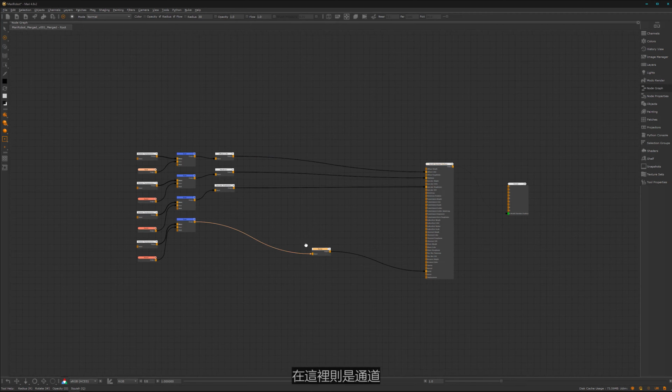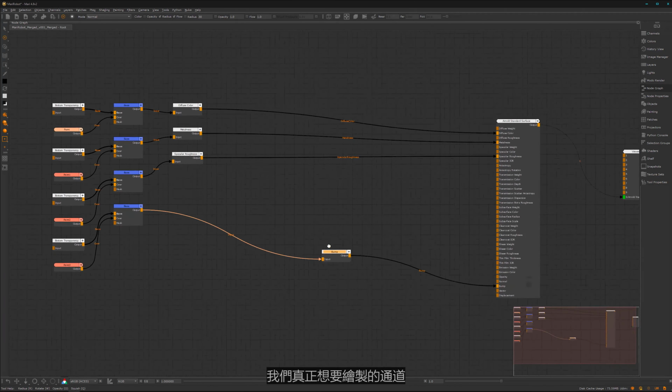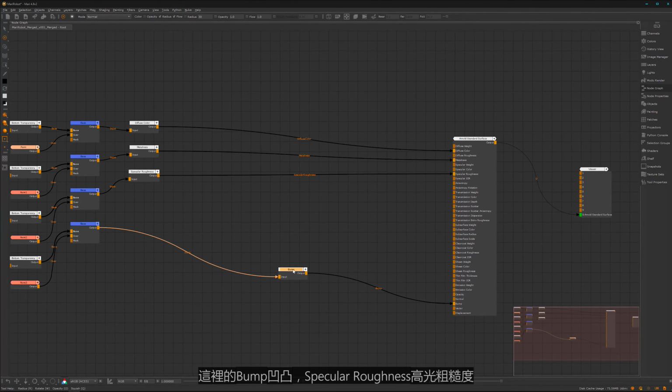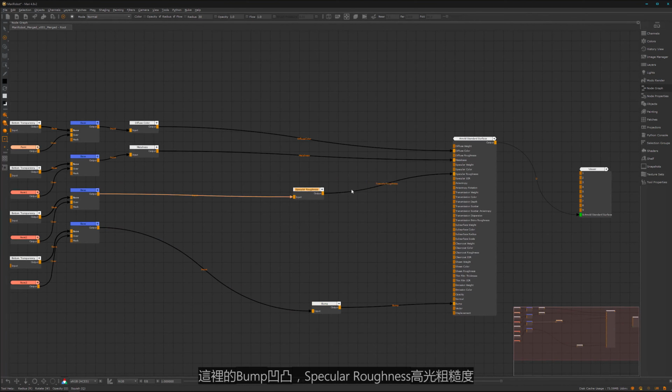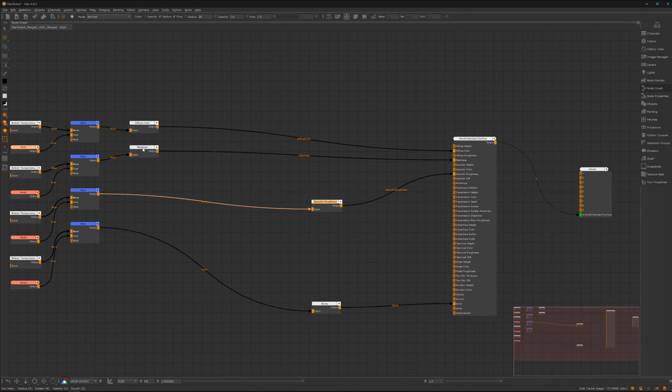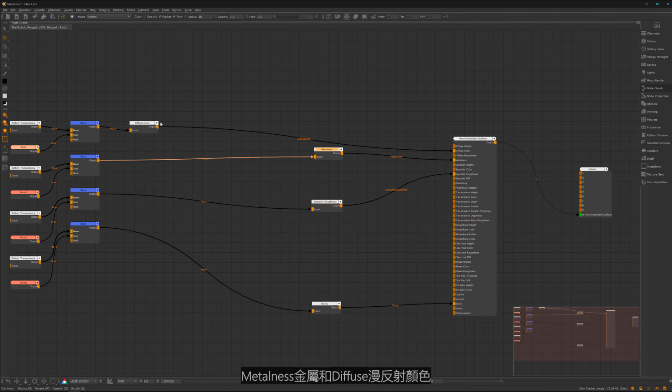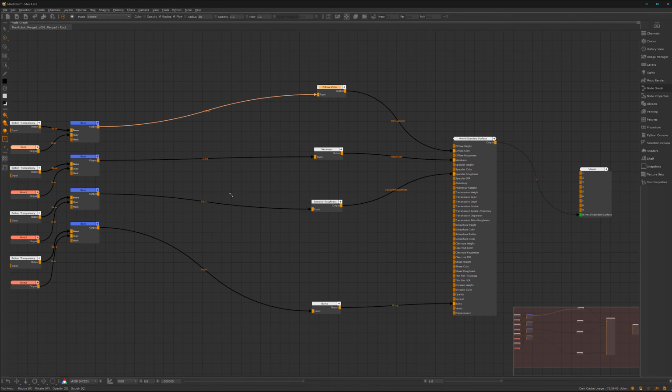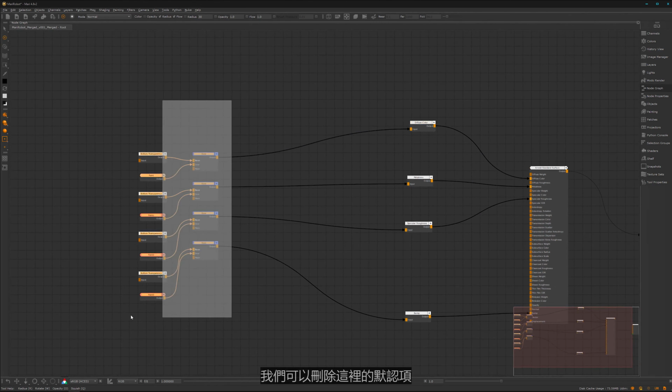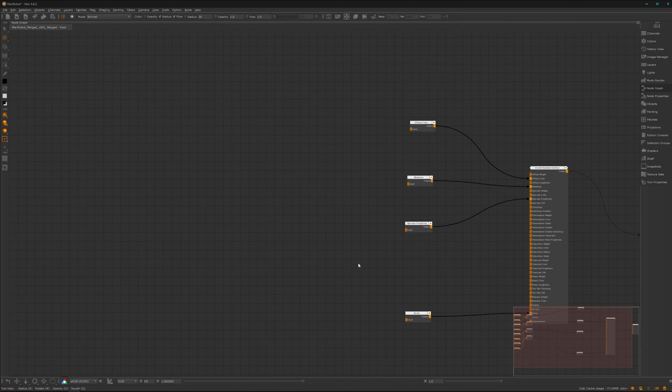And here we have the channels. So the channels we actually want to paint. So the bump here, specular roughness, the metalness, and the diffuse color. And we can delete these default ones here.